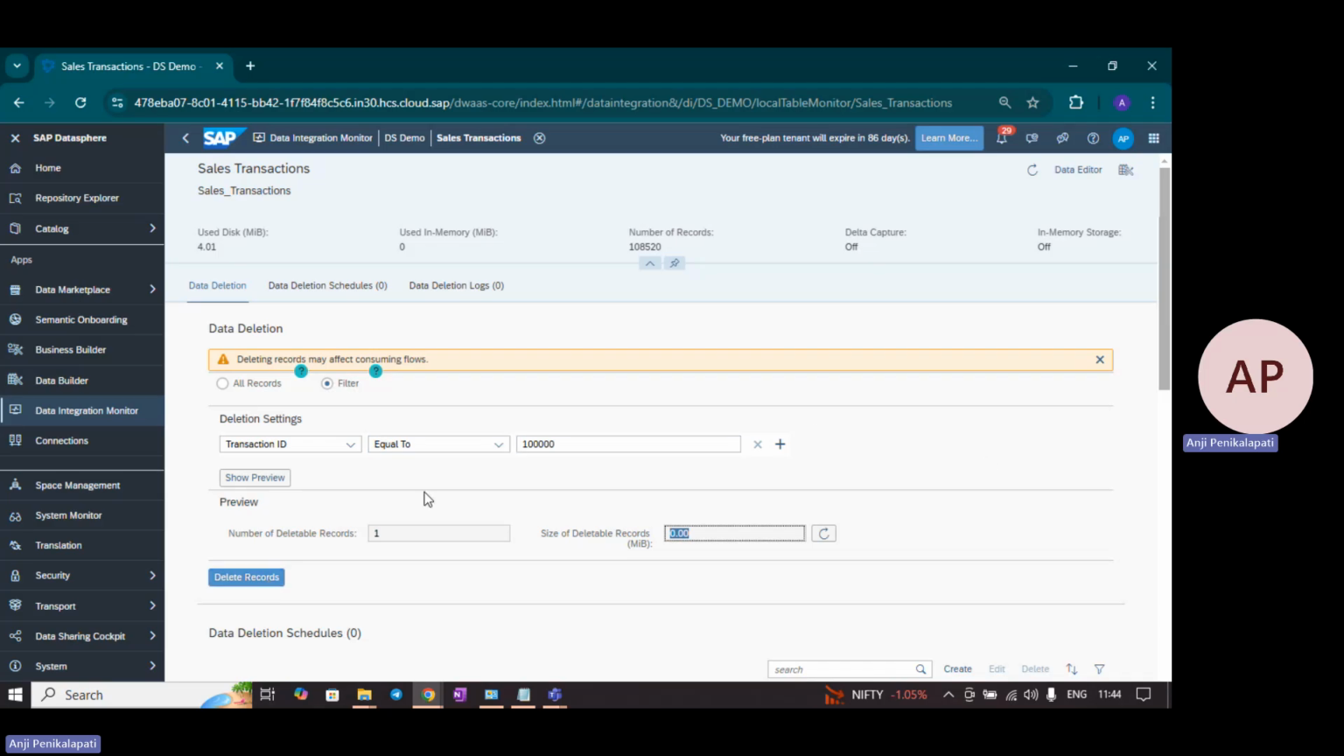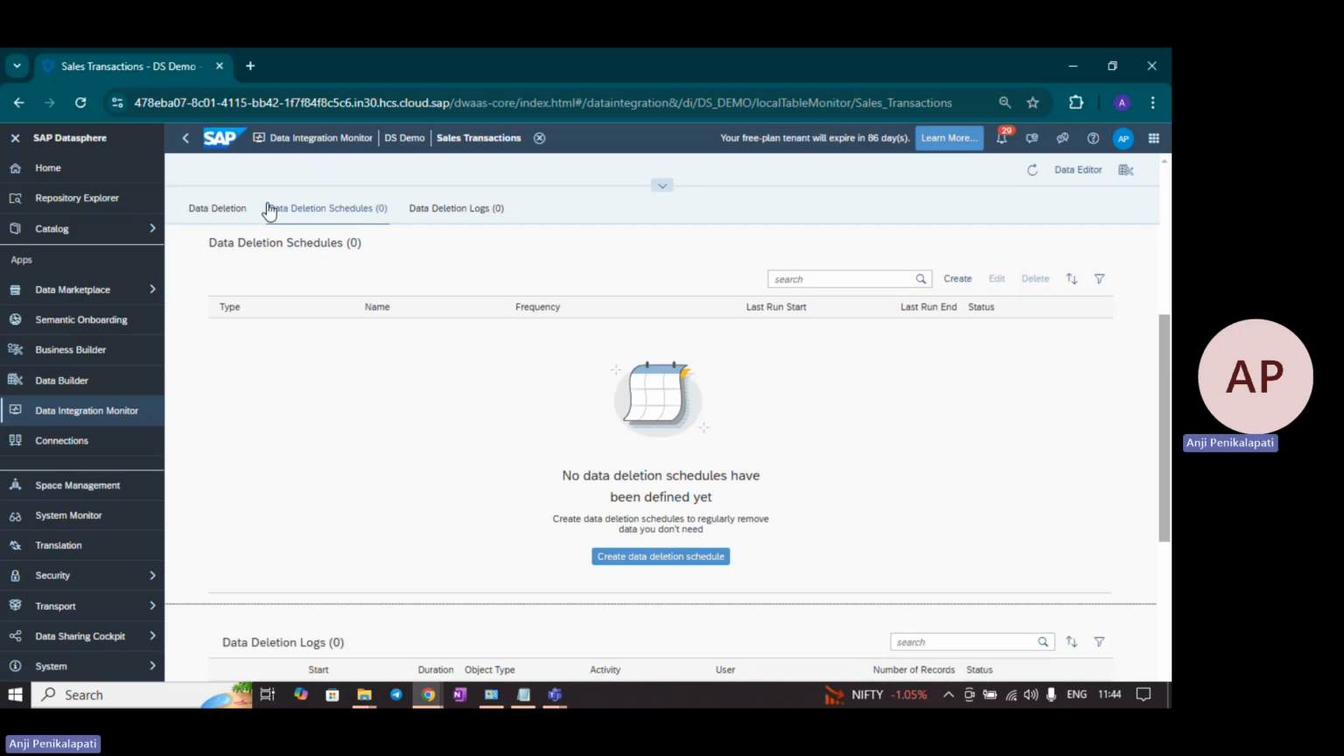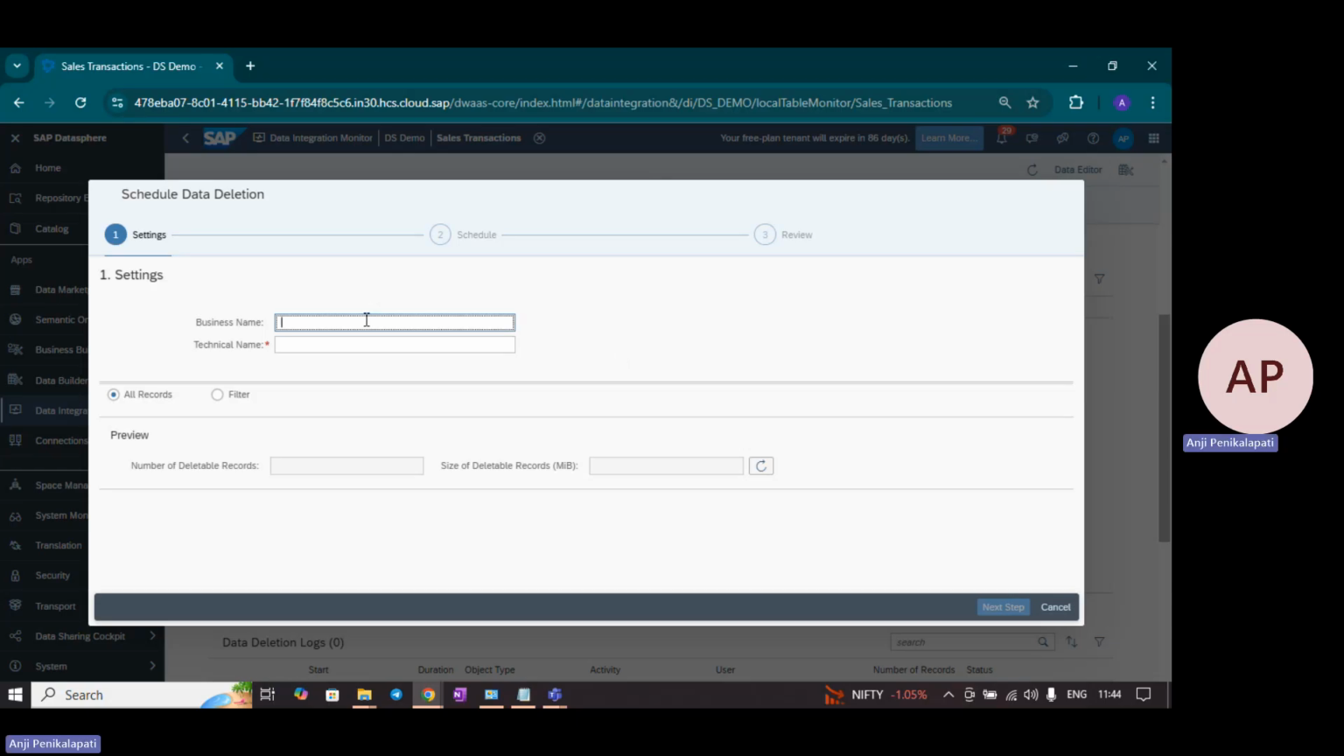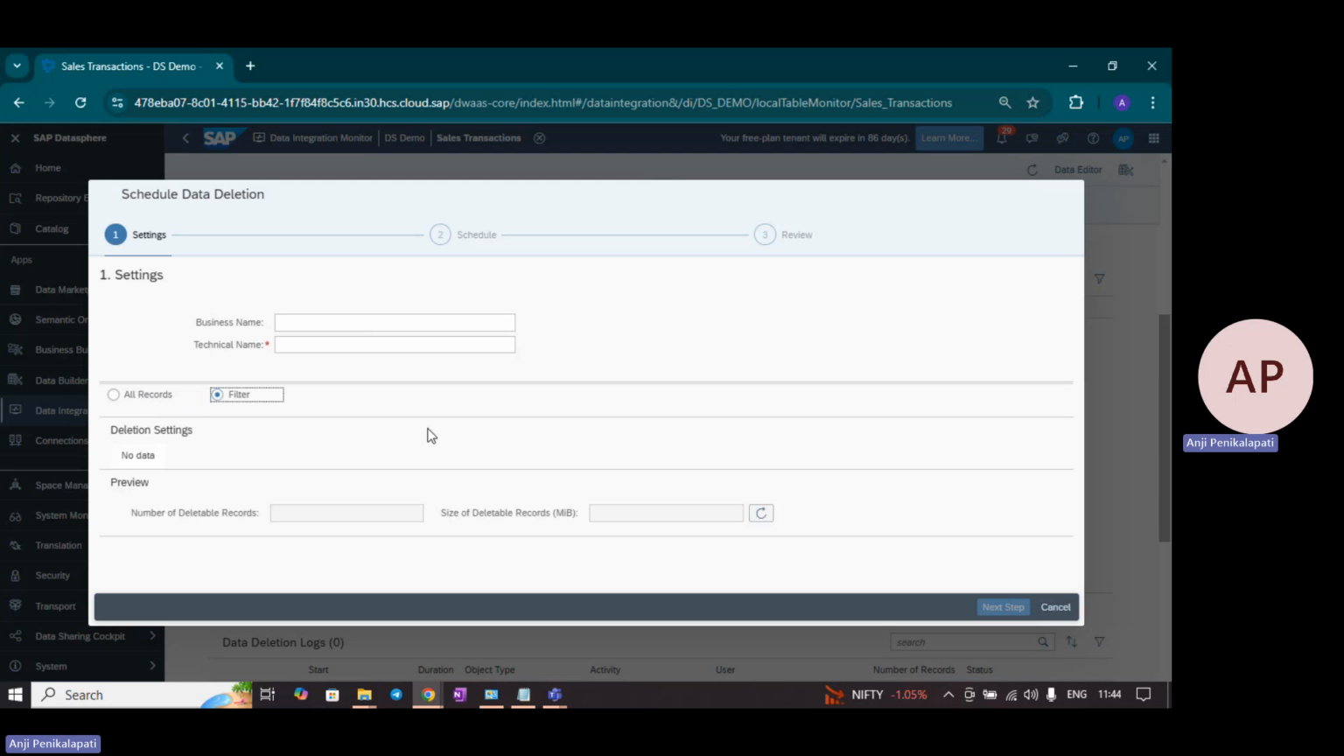For now, leave it. And suppose I want to schedule the deletions for later, you have an option called data deletion schedules. If you want to create a data deletion schedule, you can create. You can give some business name, technical name for this schedule. Again, same options. If you want to delete all the records or filter based on some, you'll get the same preview details here. If you want, you can create a schedule.